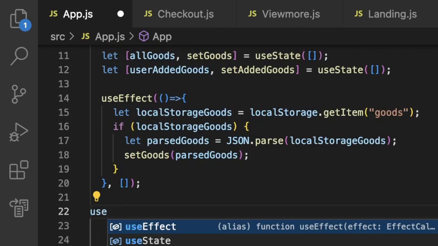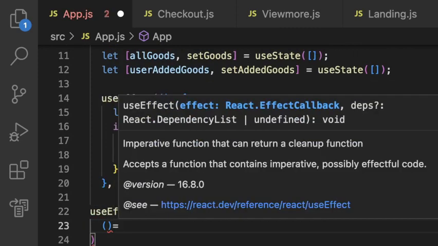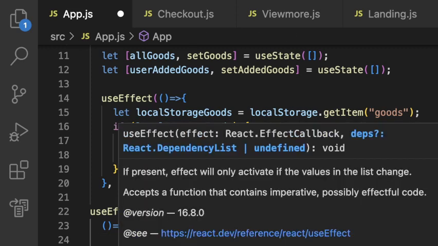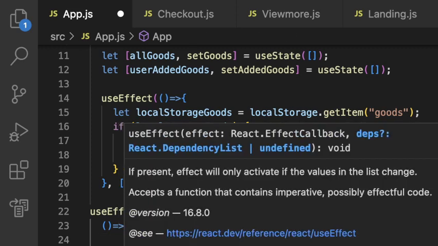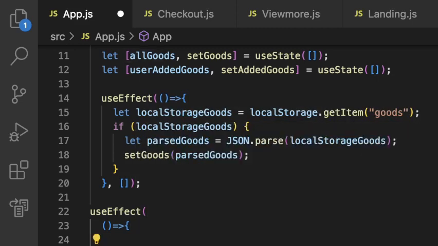useEffect. So we're going to say anytime anything happens to allGoods. Remember, the second parameter is an array. So if anything happens to allGoods, run the function inside.